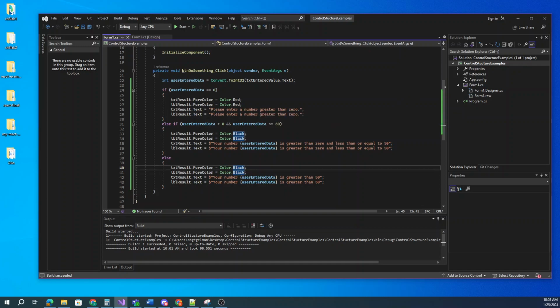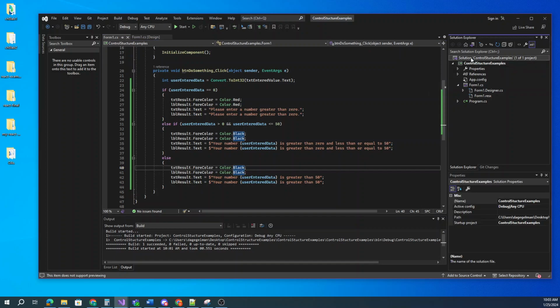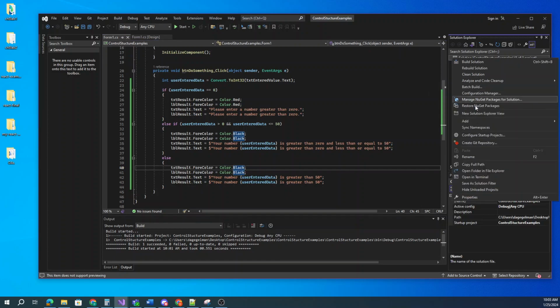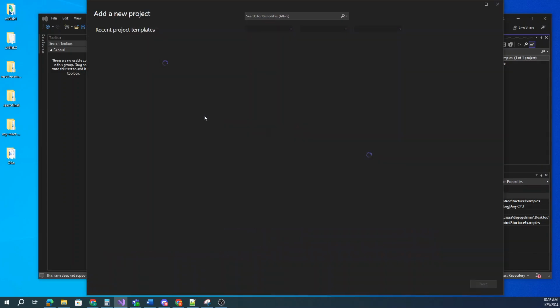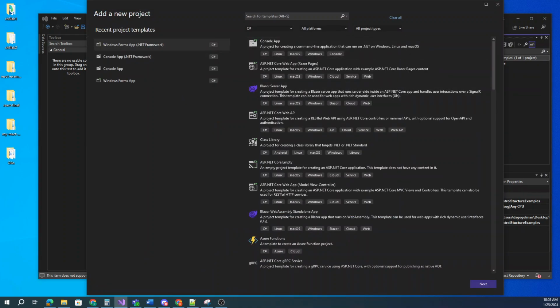When we get into this, I'll show you this rock, paper, scissors. I'll show you a nested if statement in there. The next thing I'll show you real quick is a switch statement.